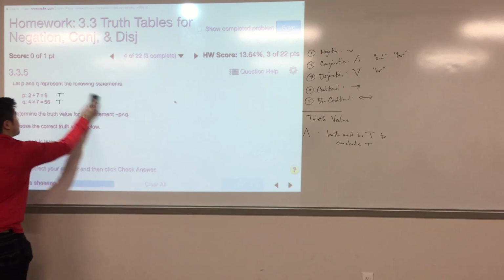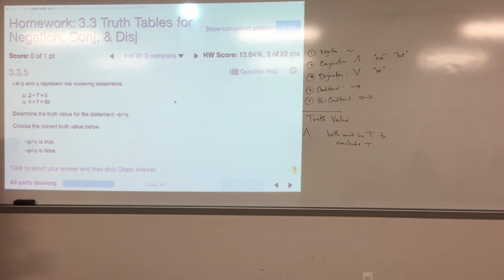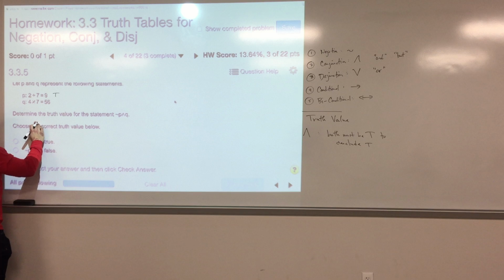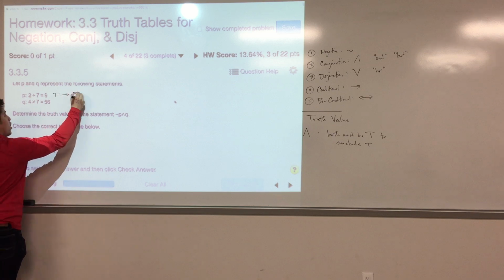So for this problem, they ask you the negation of P, conjunction Q. Okay, let's take a look here. First and foremost, 2 plus 7 equals 9. Is that true? It is true. But if they ask you for the negation of that, what does that end up being? It ends up being false.